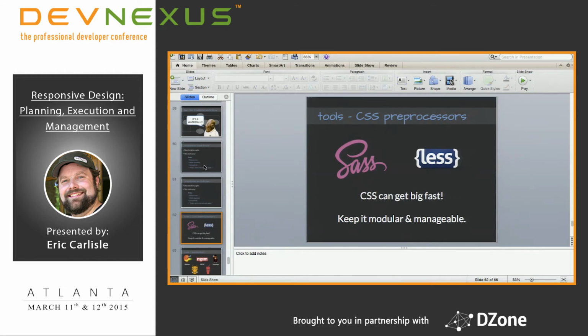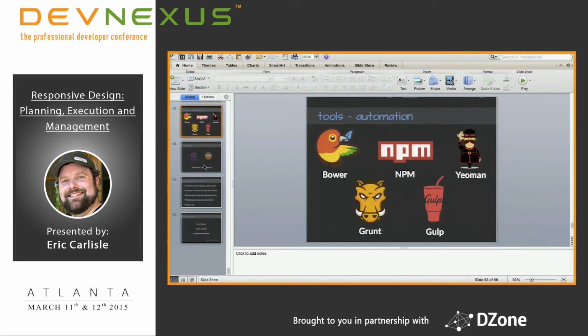And Less and Sass, even though there's kind of a danger of inflating your CSS, which is not always the case, keep your CSS manageable. What happens when you keep your CSS freehand is you keep saying, this is my div, this is div 2, this is div 2 temp, this is div 2 final, this time I mean it, and you can avoid a lot of that. You can keep it modular and manageable.